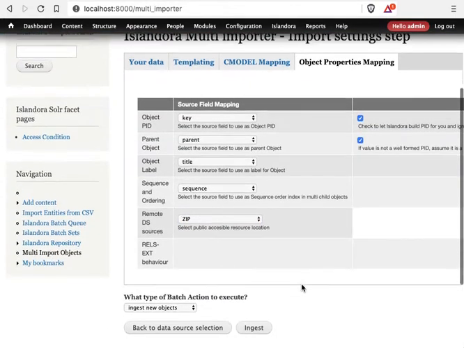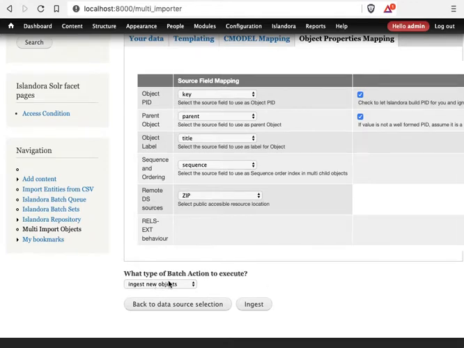With everything configured and selected, down here at the bottom, we want to make sure that we are selecting Ingest New Objects. You also have the option with IMI to update existing objects using the same CSV templating system. And for that, you would include the object PID in the CSV, uncheck that Let Islandora Build the PID box, and select Update. But we want to create new objects. So we click Ingest.